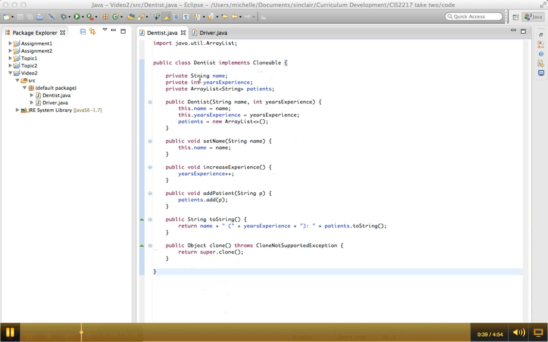So our Dentist class has three fields. It has a name field, a years of experience field, and an ArrayList of patients, just the names of the patients. And then it has some methods that allow us to change the name of the dentist object, increase the years of experience by one at a time, and add a new patient.